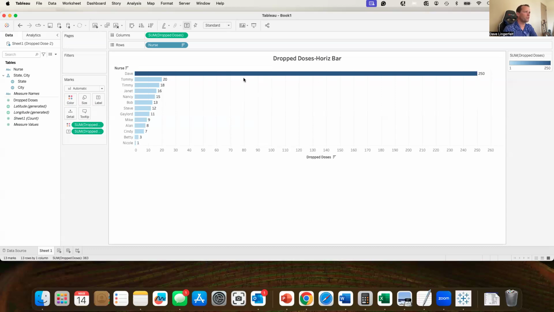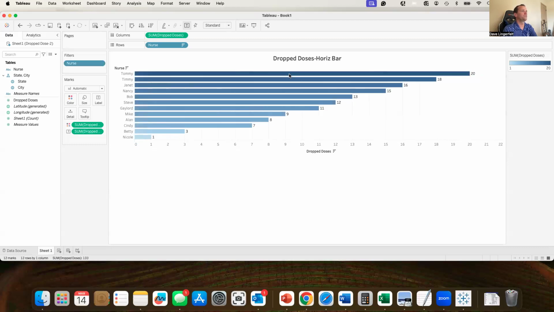So this makes it really easy. I'm simply going to single click on Dave. And you can see I've got this option here to exclude. So I'm going to exclude Dave and look what happens. My chart completely redesigns itself.